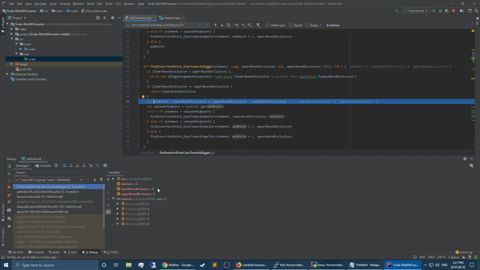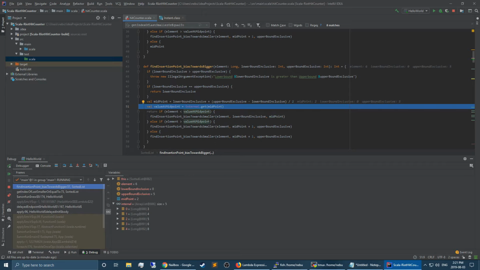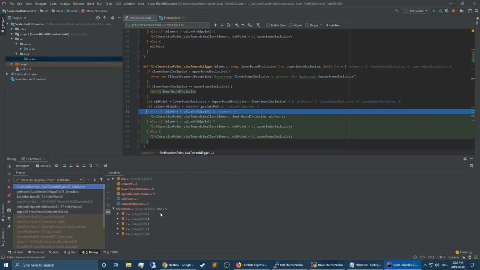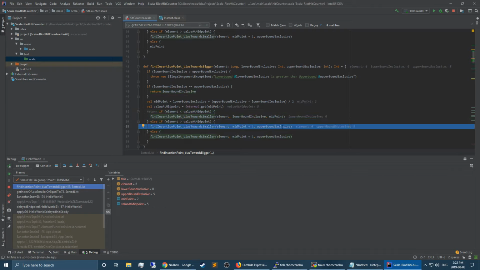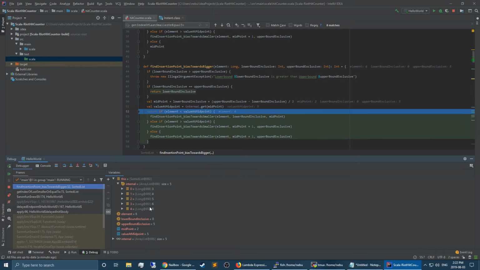So the midpoint between 0 and 5 is like 2-ish, I guess. Midpoint is 2, yep. The value at 2 should be 5. Yep. So then we say, is the element we're looking for smaller than 5? No, it's not. Is it bigger? Yes, it is. So now we're going to look between 3 and 5, I guess. I think I hit step over instead of step into.